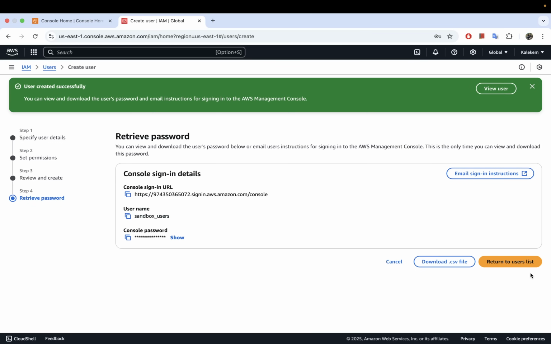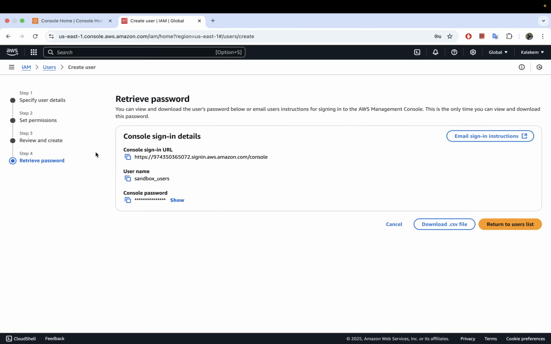Okay, so you have now successfully created the user, and from here you can see that you have a URL, and this is the URL for this new user. You can choose to email the sign-in instructions to the user. If you have the email here, just go ahead and do that. You can also download the CSV file here so that you have the password saved somewhere so that you don't forget.